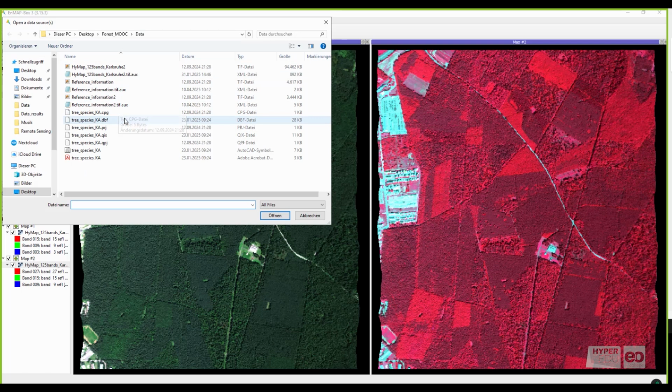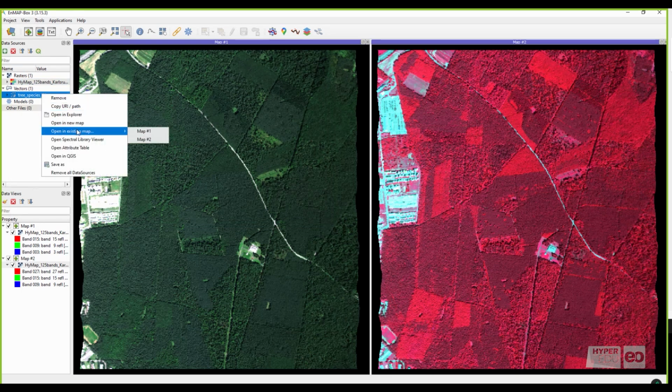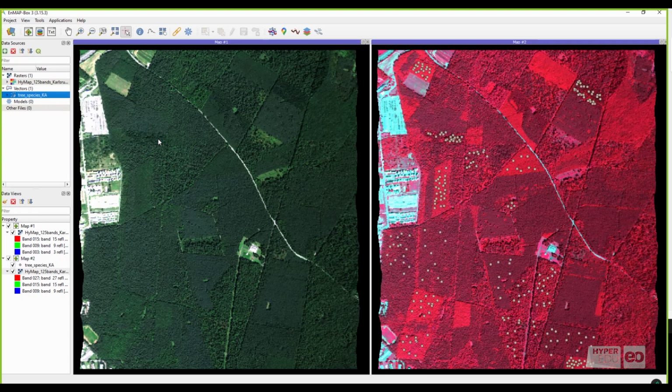Select the DBF file. Here we go. I right-click on the vector file in the Data Sources window and select Open in Existing Map. This time, to add the points to my color infrared display of the image. There are 250 reference points, 50 for each tree species.